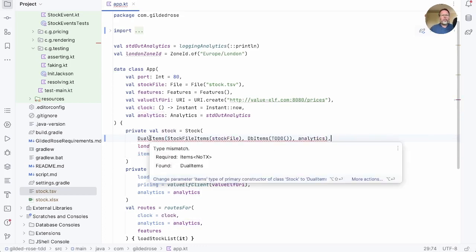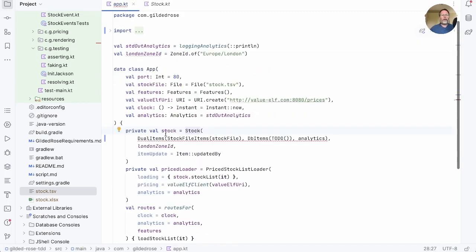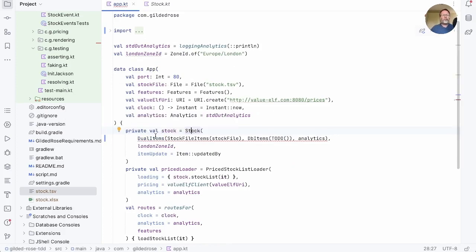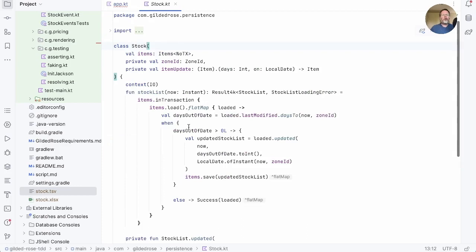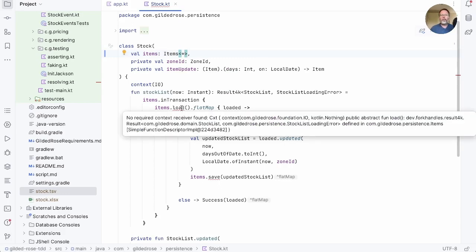Now this doesn't compile, and it doesn't compile because stock wants an items that has no transactions, but our DualItems is an items with our database transactions. So we need to make stock compile, and it would be nice if it didn't really depend on the type of this transaction at all. So we should really be able to use star in there. But if we do, then this doesn't compile here.